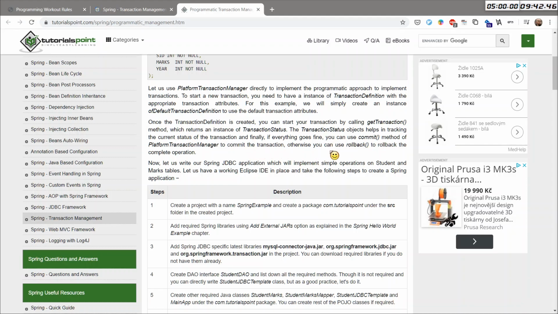Otherwise, you can roll back. Okay, so I can commit or roll back. That makes sense. Now, let us write our Spring JDBC application, which will implement simple operations on student and marks tables. Let us have a working Eclipse IDE in place and take the following steps to create a Spring application.